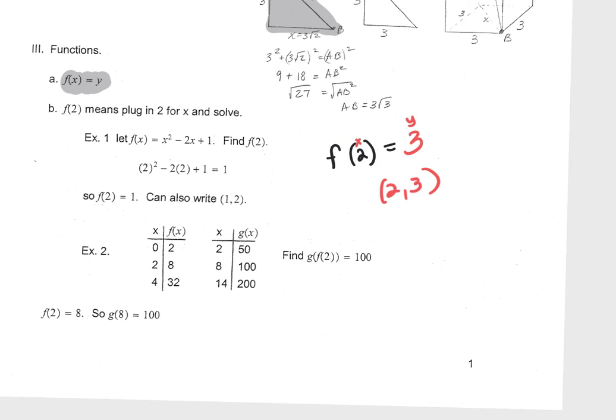So let's just say they asked you, here they're trying to say, well, it would start with f of 2. What is f of 2? And then they give you a chart. You're going to where the x, because that's the 2, where the x is 2. So if it's that one, then my answer is actually 8, okay?